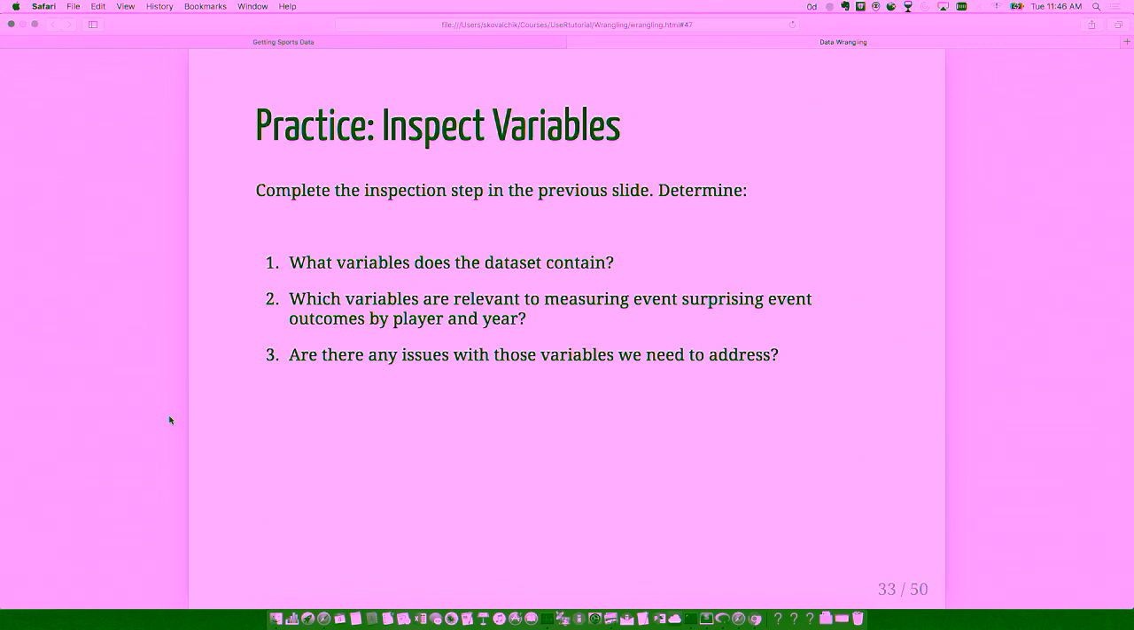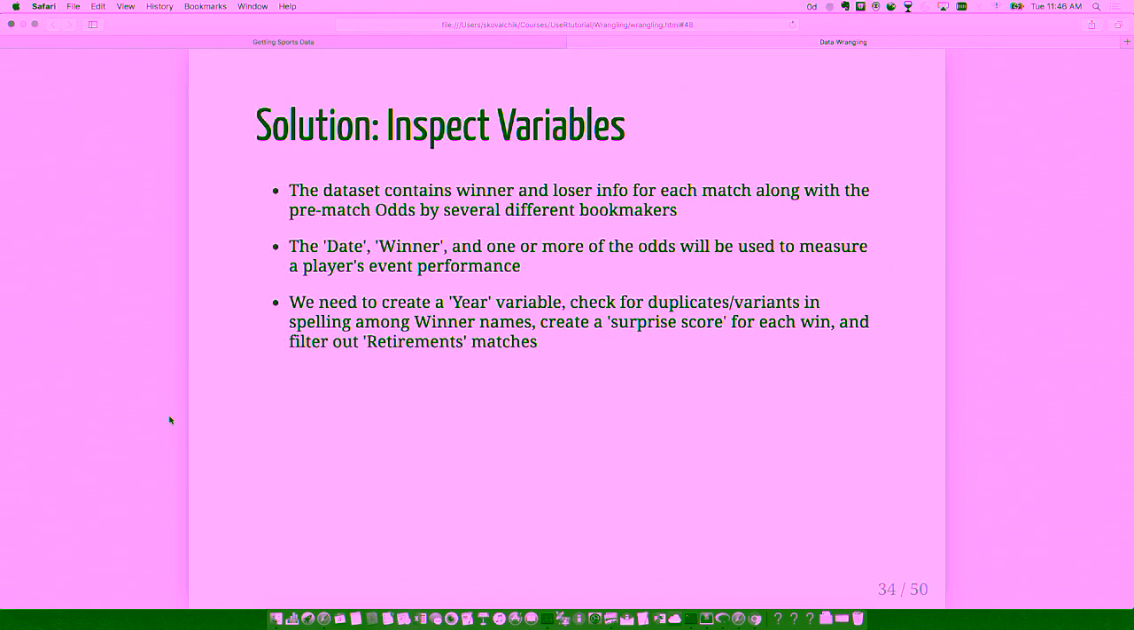For the player of the year, that stuff, we're going to need the winner-loser information, their names, and then some kind of date variable, right? Because we have multiple years, we need to be able to say which year it was, because we want to give a score for a particular year. So the key variables will be the date, winner.